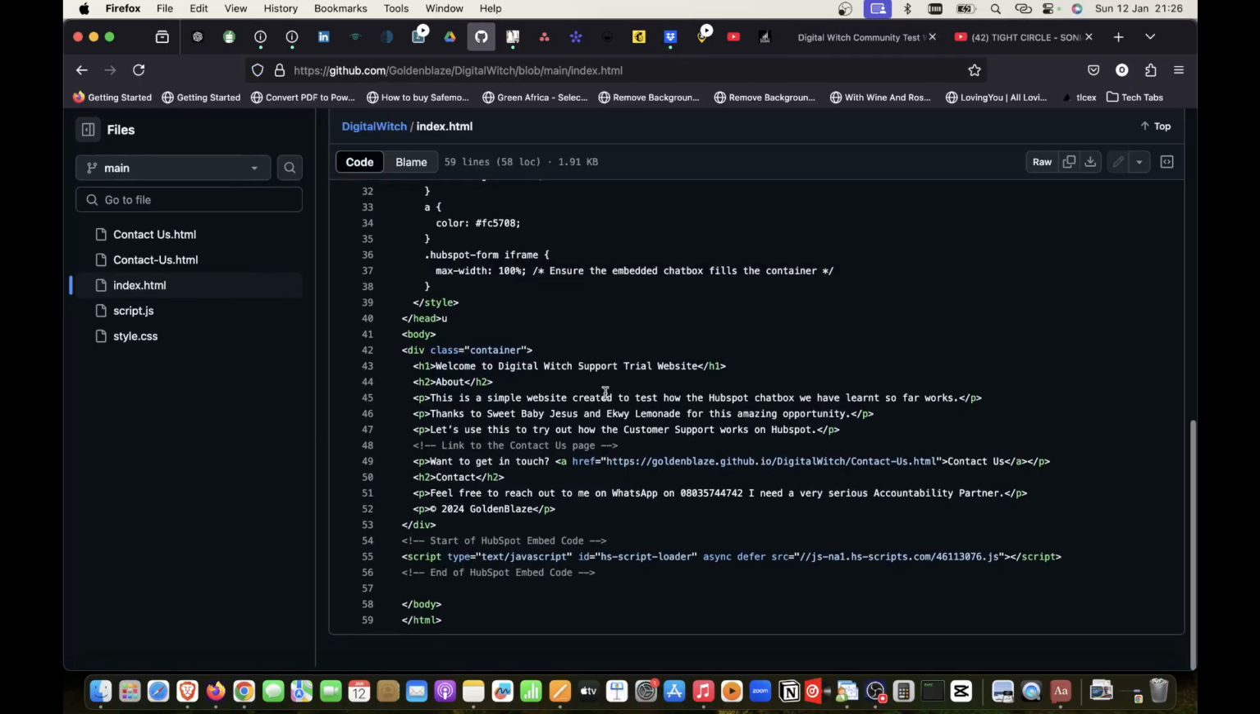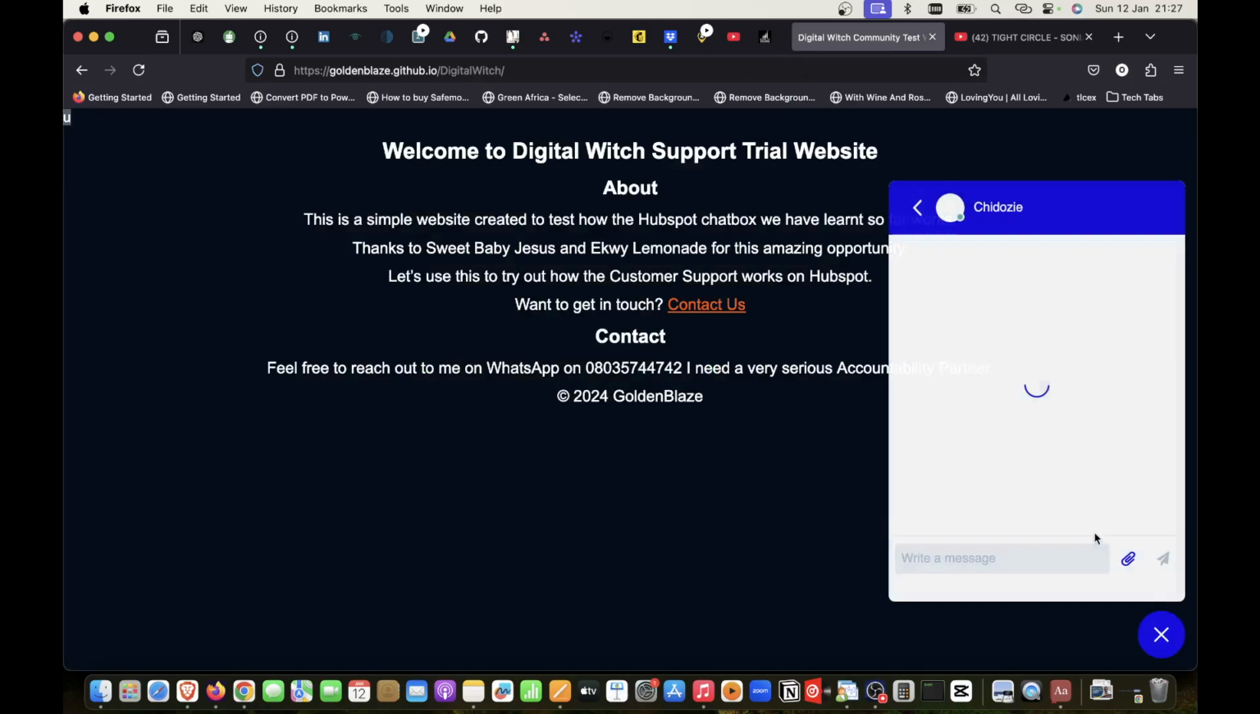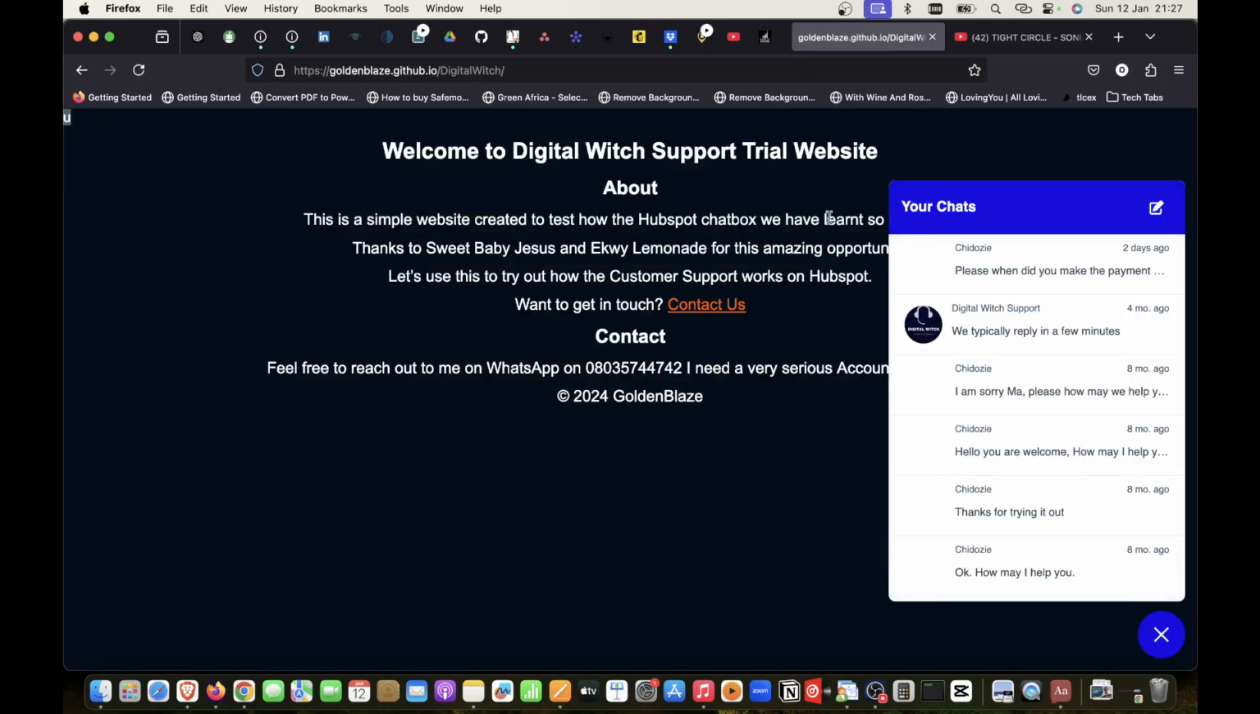But if you look at this code, you will see here is the chat. That chat, live chat box. This is it here. So if I delete this now from here, my website will not have that chat box again. If I delete just this place you are looking at, you see start of HubSpot embed tutorial and then end of HubSpot embed code. So this is the live chat you are looking at here now. That's how I embedded it.